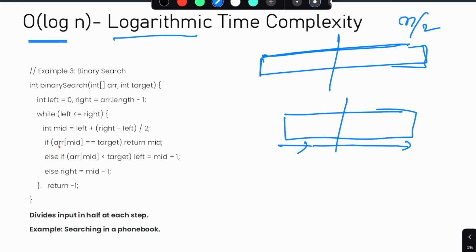If the phone number lies in the first half, it will take less time. If it is in the second half, it will also take less time. Instead of searching all the way from the beginning till the end, which takes a lot of time.